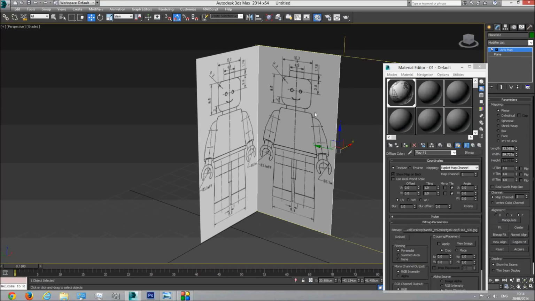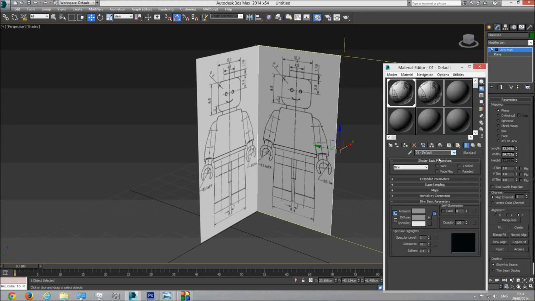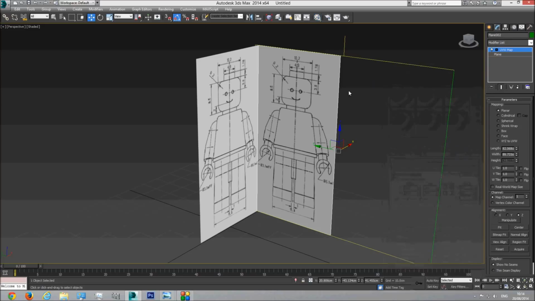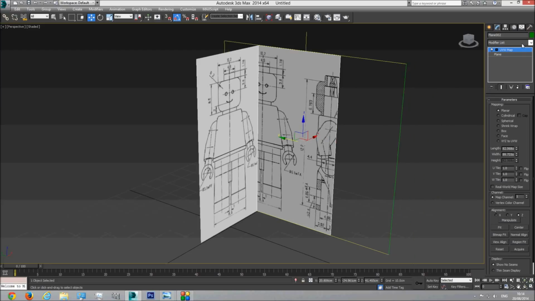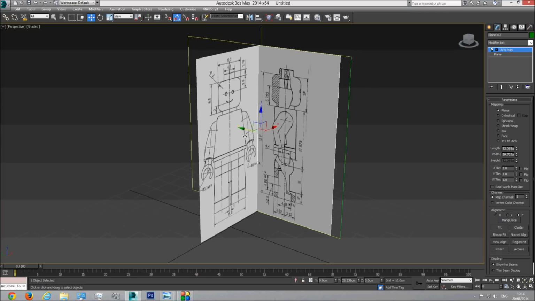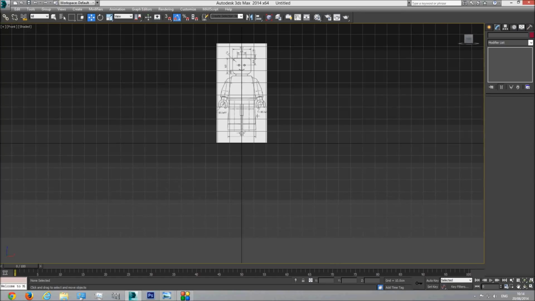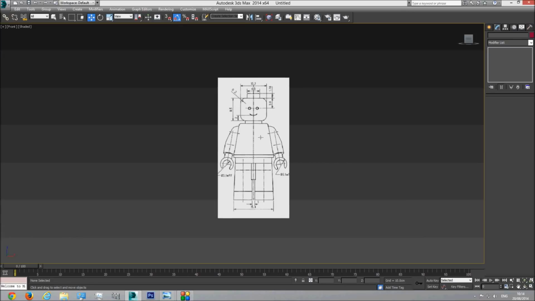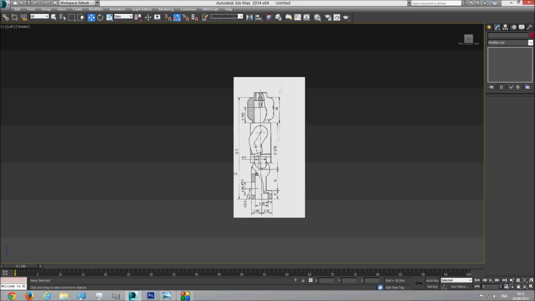I'm going to unclick this and I'm going to copy this material here. So this material, let's call it front. This one side. I'm going to change the UVW map coordinates. I'm going to move it so I see only the side, like so. That's fine. And now if you go to the front viewport, I'll click G to disable the grid. You can only see the front, and in the left viewport you can only see the left. So that's great.